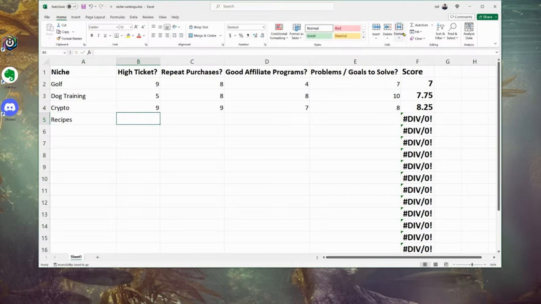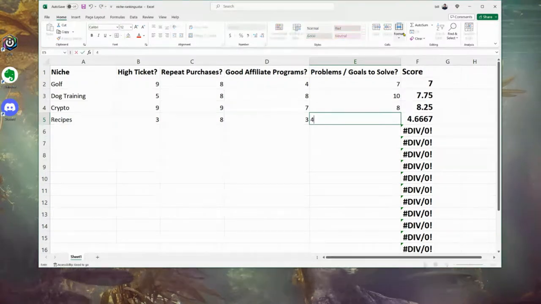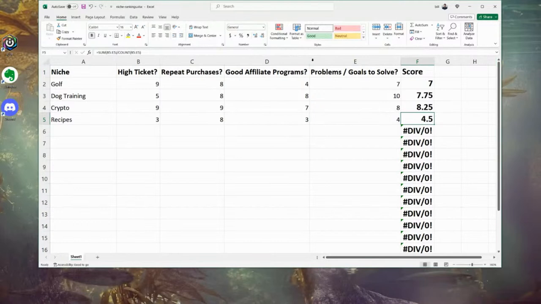recipes. Let's say you really wanted to go into recipes. Are there high ticket? Not so much. Are there repeat purchases? Yeah, that's pretty good. Good paying affiliate programs? Not so much. Okay. Are there problems and goals to solve? I mean, I wouldn't really call them problems. People do like to cook good food. Give it a 4, right? So then we can clearly see that even though maybe we really, really love recipes and would like to do a site on recipes, is it going to score high? Not so much. So this is the process that you go through in terms of trying to decide whether or not the niche market is the right one for you, especially for the affiliate chain reaction training.